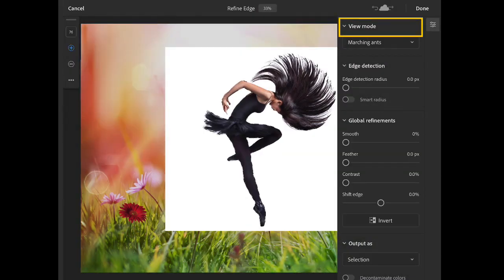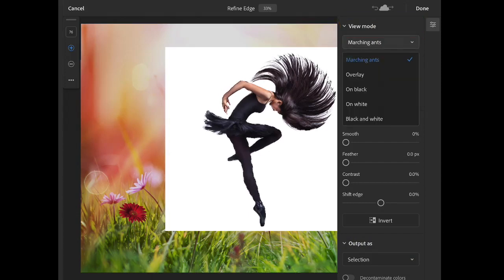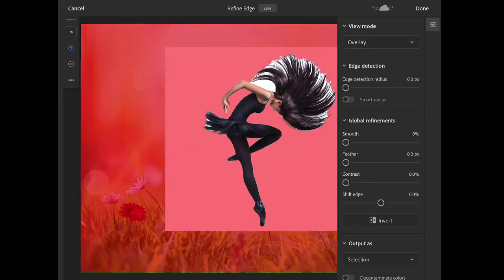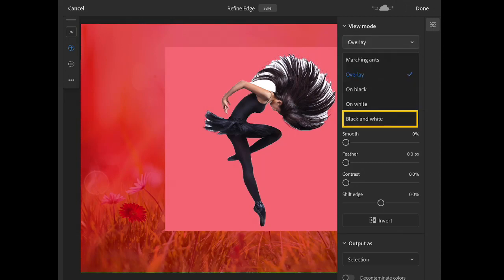In the View Mode menu, there are different ways to view the selection that you're modifying. Two of the most useful ones are Overlay, which shows the non-selected or masked areas with a transparent red overlay, and Black and White, which is very good for evaluating fine edge details.